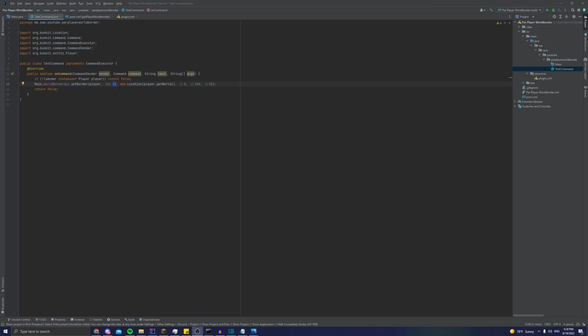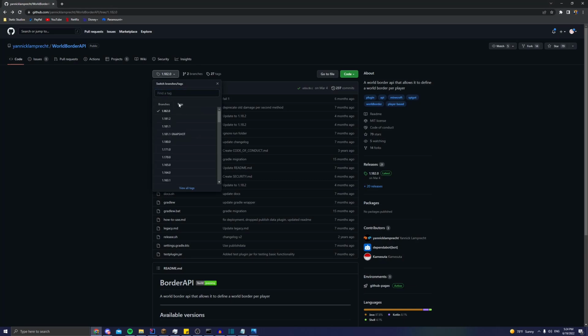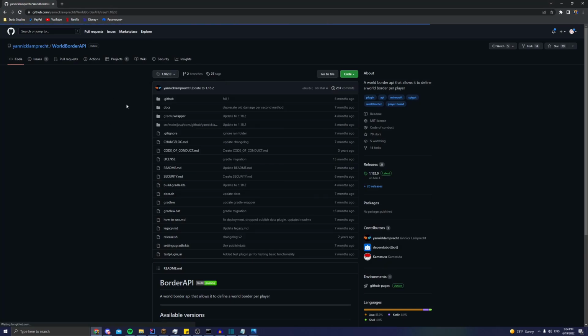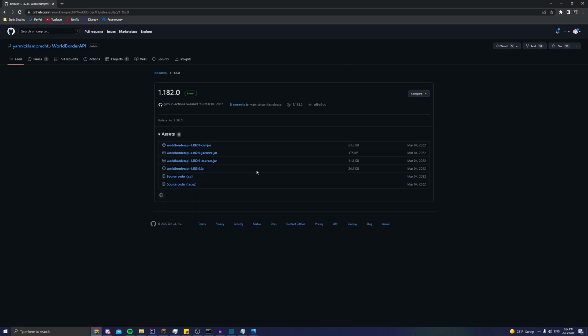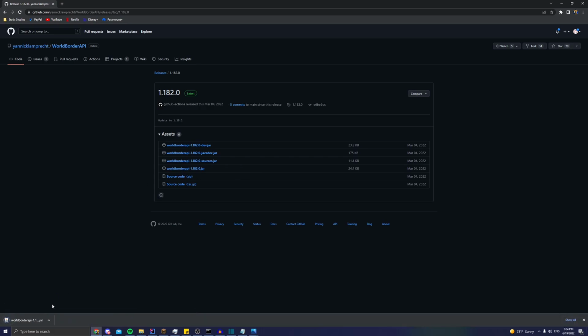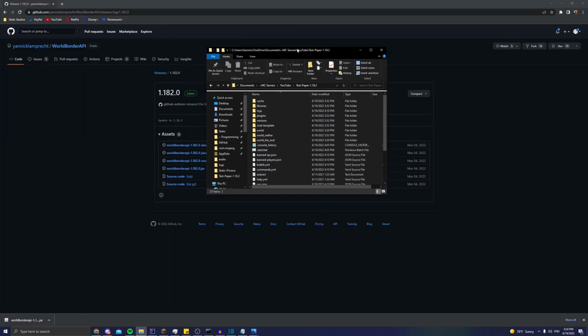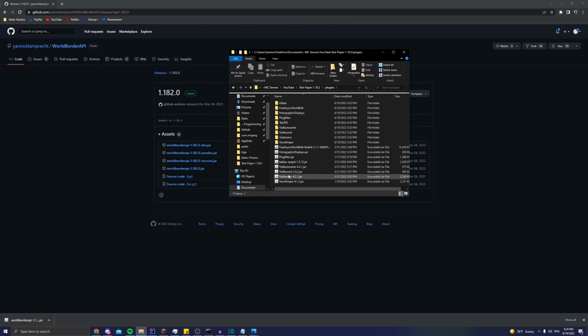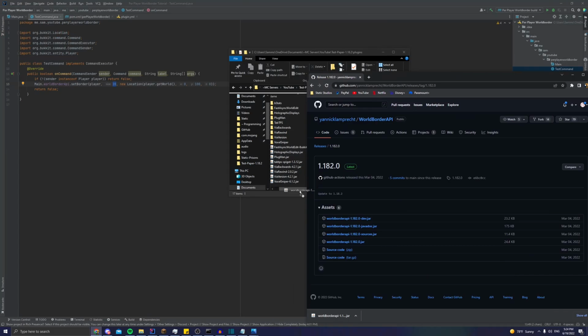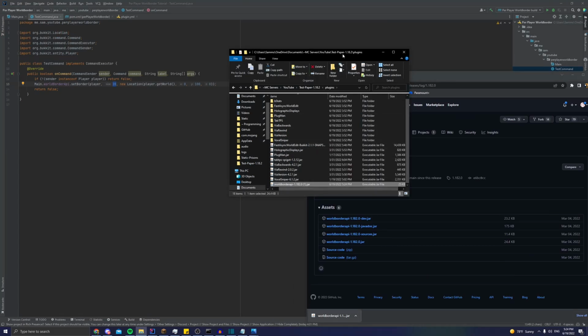Now, there are two more things that we have to do before we can build our plugin and put it on our server. So the first thing we have to do is go back to GitHub. Like I said, go find the version you're going to be using. I'm using 1.18.2, so this is perfect for me. I'm gonna go over to releases, click this here, and then we need to download a plugin. So in my case, this one is what I'm going to be using. So just click this, download it. And then after that, you're going to want to go to your server, go to your plugins folder, and then just throw this in here. Gotta move stuff around. But just like that, it's now in our server.